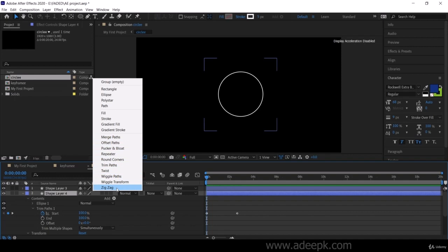If you go down this menu, you can see this many options. You can just try this out. It will have different changes in different properties.